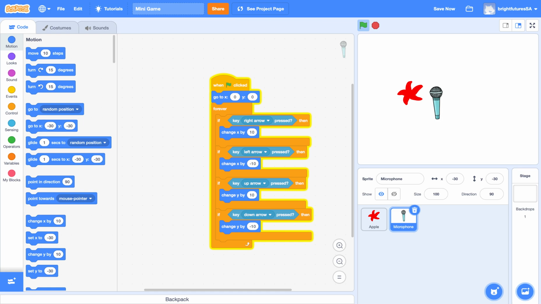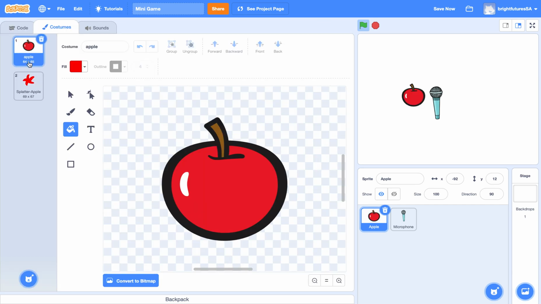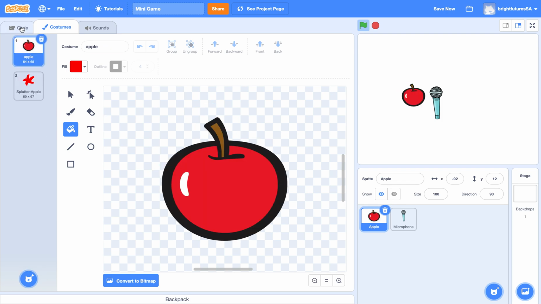Now, if it hits the apple, how do I make it burst? Well, we'd have to go over there. So now we have to write the code for the apple. So we'll go to costumes and make sure you're at the apple costume for the code. If we choose the splatter one, we can get the code mixed up a bit. So we want to stay on the apple.